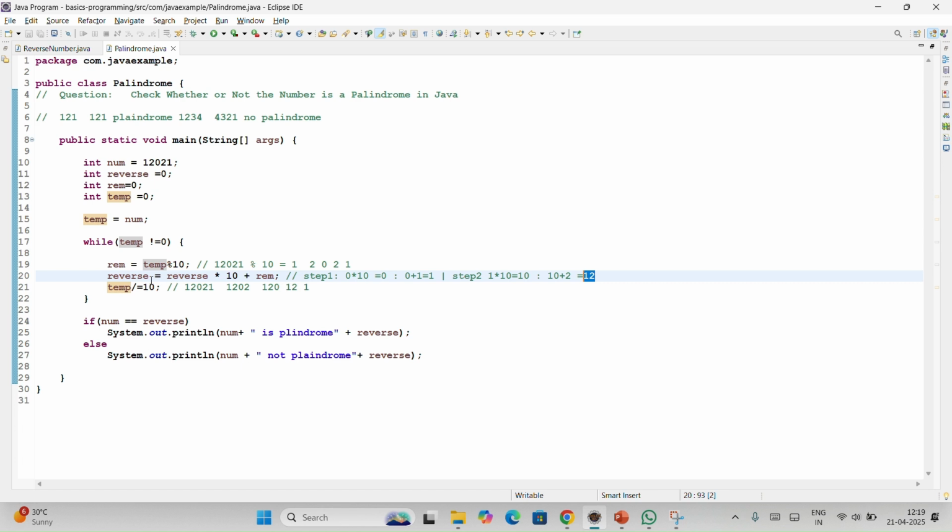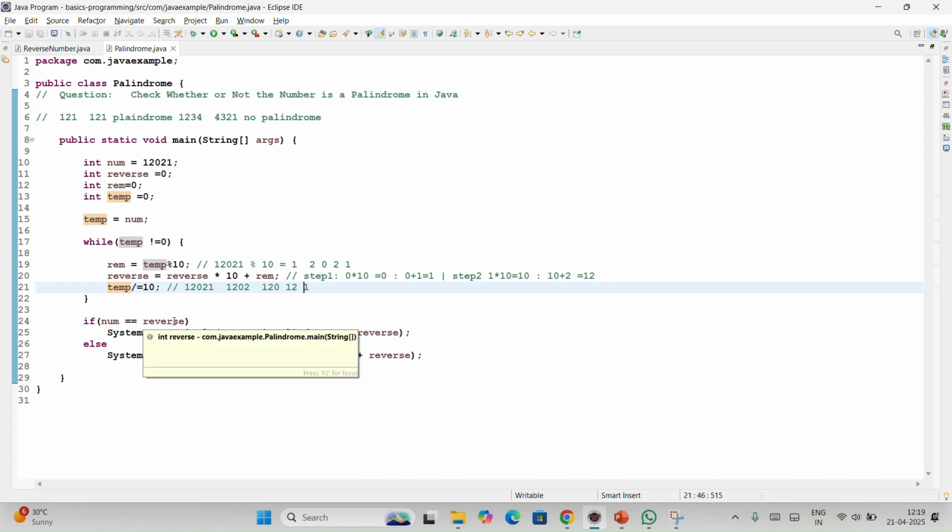But after the first iteration, you also have to do temp divide equal to 10. So you get 1 2 0 2 1 in the first iteration. Second iteration, it will remove the 1 value and become 1 2 0 2. Then 1 2 0, then 1 2, then 1. After this, you have to check if temp is equal to reverse. If it's true, you return it is a palindrome. Else it is not a palindrome.